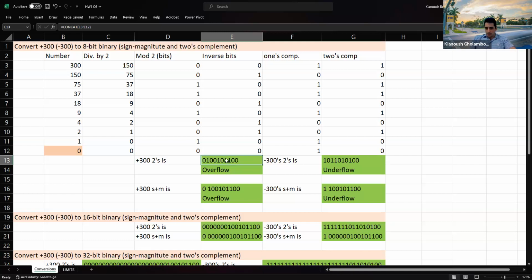As you see, the length of this is way longer than 8. So if you count how many bits we have, the answer is 10. And this is 2 bits more than the 8-bit representation. So we call that an overflow because it exceeds the maximum value you can store in an 8-bit binary, 2's complement, or in sign magnitude.